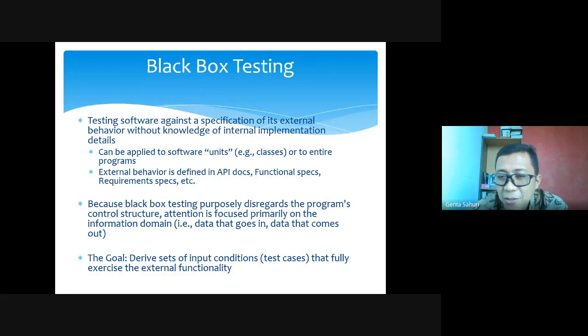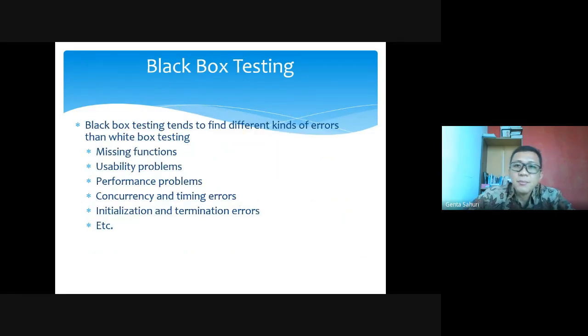Okay. So now, guys, do you have a good understanding about black box testing? Do you? I'm talking to no one. Do you have a good understanding about black box testing based on this explanation? Here we go. Again.